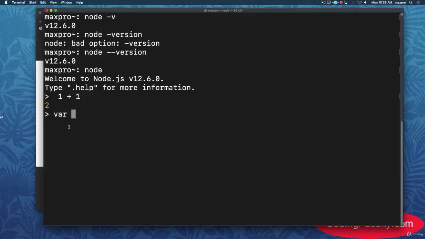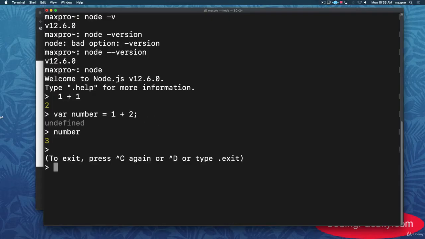If I wanted to save it, like if I just create a variable called number or something, and I wanted to save this calculation, enter, and if I put the variable name here, it's going to give me that result. So this is a little cool stuff here that you can play around with. And just to get out, Control C again, you get out.